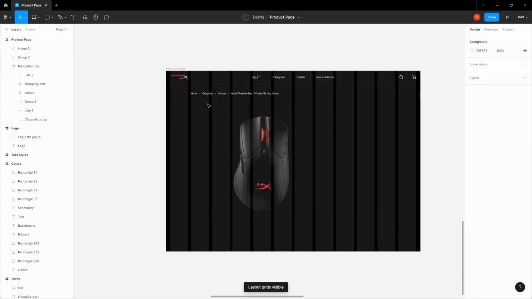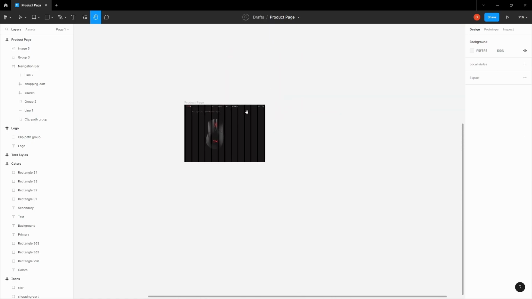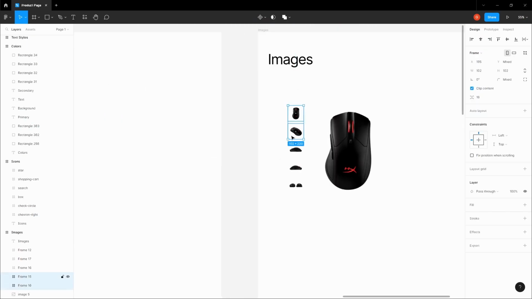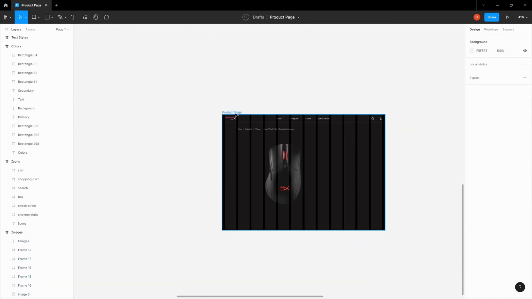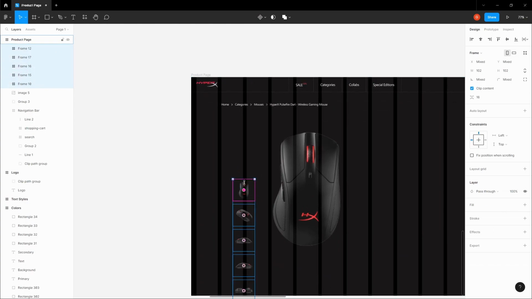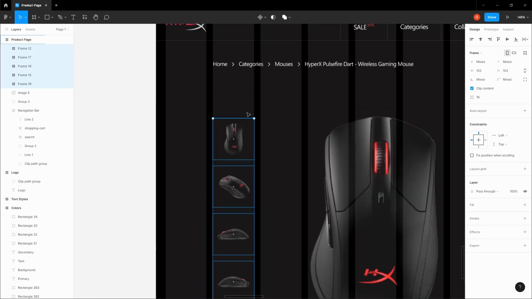Let's try here again. Okay, let's find the rest of the images, copy them, and just paste them in the product page. Okay, let's position these first. They should be perfectly on the column.